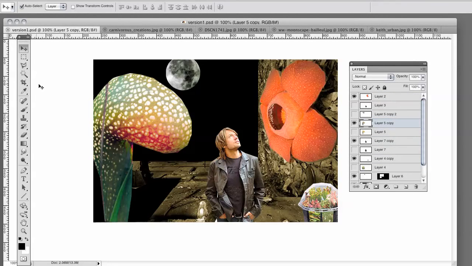As I click through, I have my move tool selected, and auto select layer is on, and I added a moon back here. There's a blank space back here that could really be defined and take our eye back, but right now I don't want to mess with it.